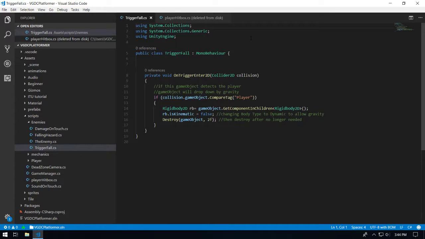Yeah, and we'll be using this script soon. I'm just showing it to you just to make it clear that's why we make it a trigger rather than a collider. Sorry if I interrupt you, by the way. No problem. Just jump in anytime you want.